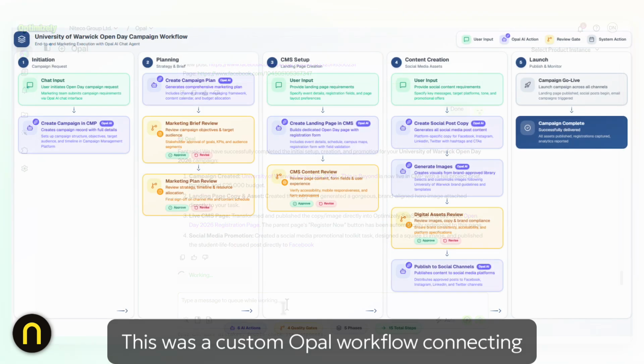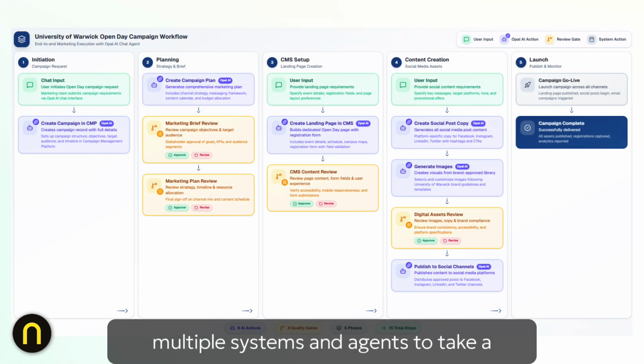later. This was a custom Opal workflow connecting multiple systems and agents to take a campaign from brief to live content and promotion. It has 6 AI actions, 4 quality gates, and 15 steps across 5 phases, with me reviewing, approving, or giving instructions at key stages. So I stay fully in control. Tasks that once took weeks of coordination, production, copywriting, design, and manual work can now be completed in minutes.